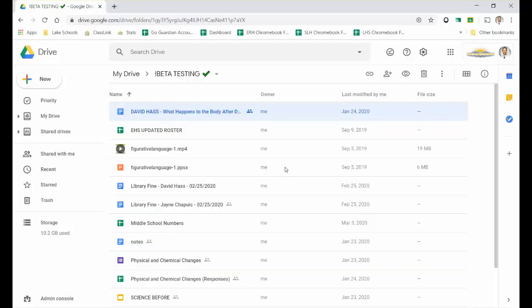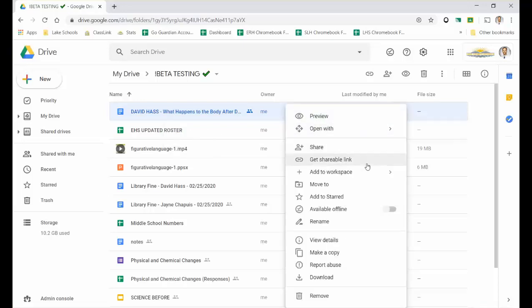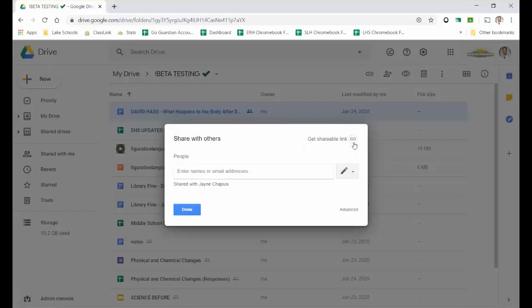The last option or last way that we can share this file is maybe we want to share this file with a lot of people and we don't want to have to enter each person's name in manually. We share via a shareable link. So we right click and you have two options. You can do the get shareable link, or if you're in the same share menu, you can always click where it says get shareable link.